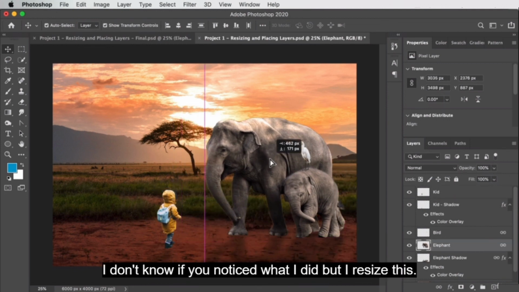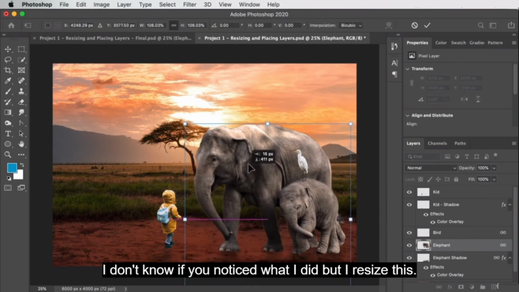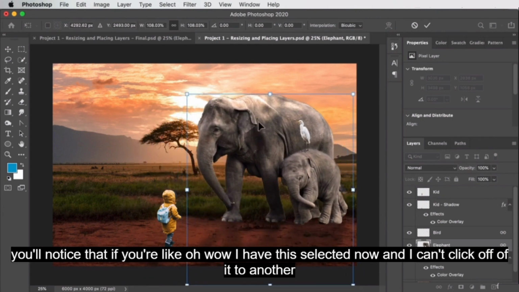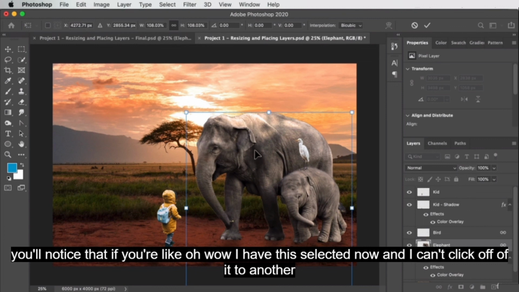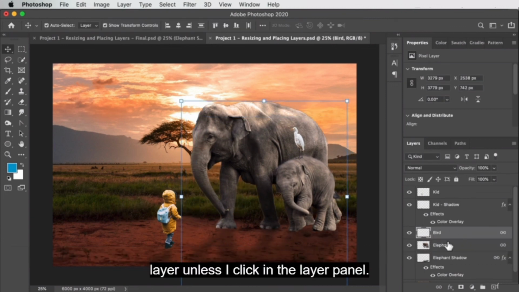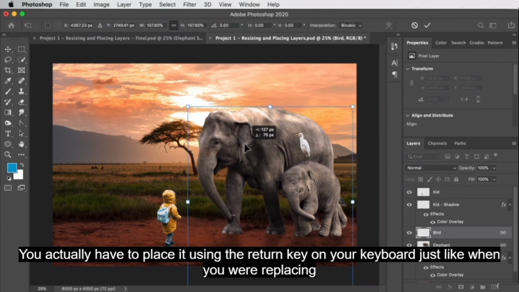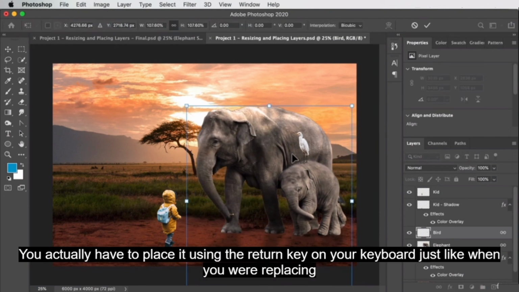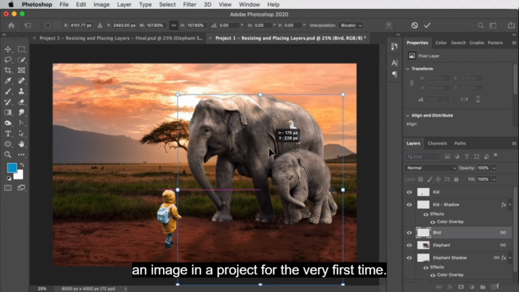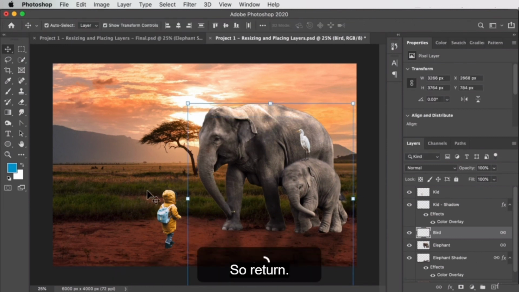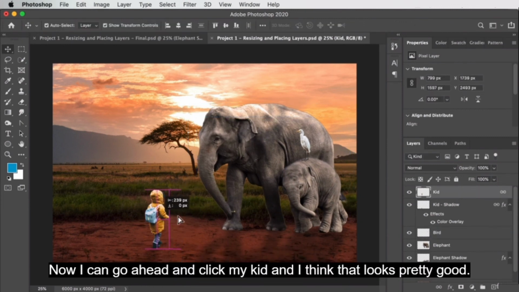I don't know if you noticed what I did, but I resized this, and then when I tried to click off of it, I can't until you place it. I just did that naturally, but you'll notice that if you have this selected and can't click off of it to another layer unless you click in the layer panel, you actually have to place it using the return key on your keyboard, just like when you were placing an image in a project for the very first time. And again, that happens when you resize a layer. So return, now I can go ahead and click my kid.